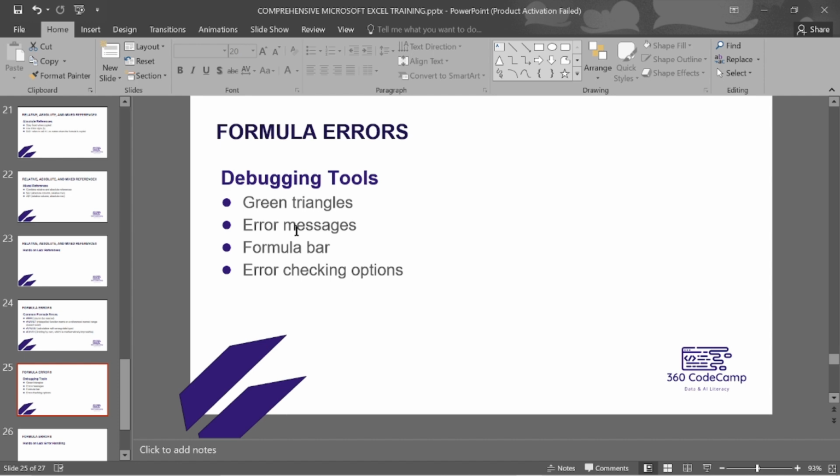Now, what do these debugging tools mean? Remember when I talked about debugging, I said whether you're a programmer or whatever, you are writing code and you made a mistake. If you know how to debug that code, these are the tools Excel gives you to debug all these errors that could occur while doing your calculations. So Excel provides several tools to help you debug your formulas.